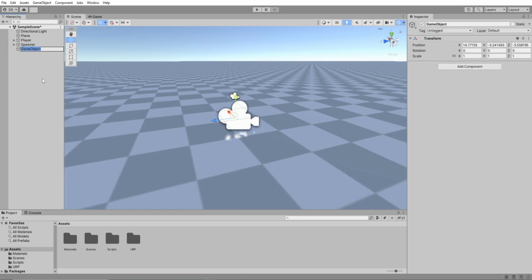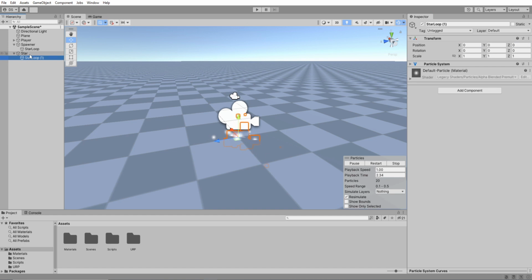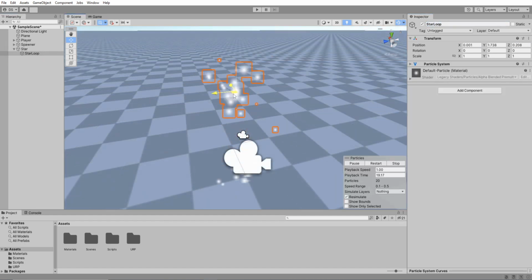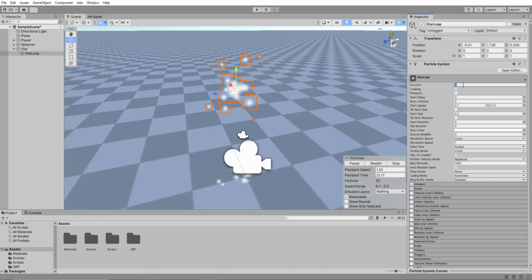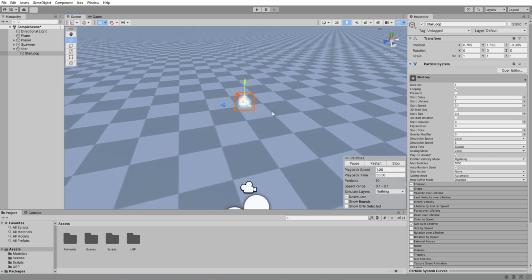Create a new game object called Star, then duplicate the star loop and drag it from the spawner to our new game object. Rename it Star Loop, then change its duration and lifetime to 1 second. Start speed to a constant of 0.1, simulation speed to 5, simulation space to world so that it leaves a little trail behind.